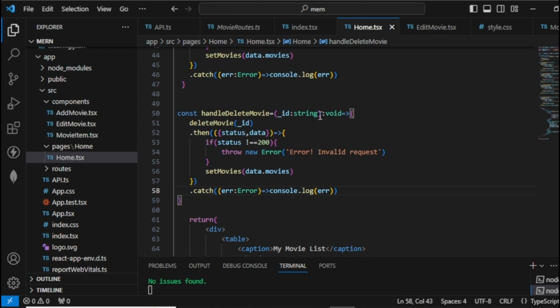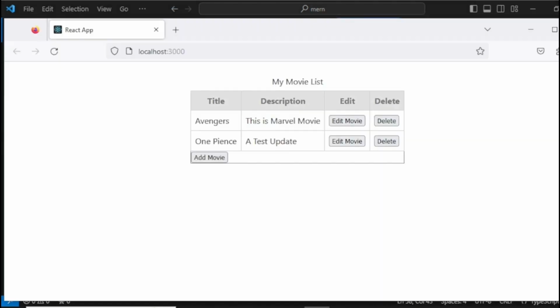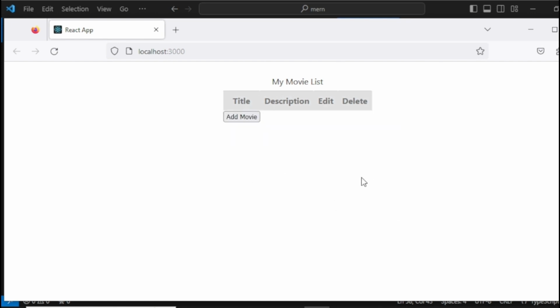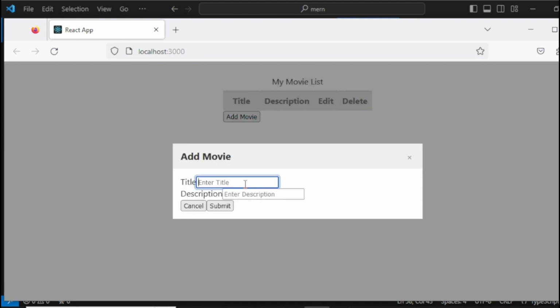So to test this one, let's head back to our main browser. So, to test this one, let's try delete this. Oh, okay, so let's delete this one. Okay, good, it's working. And there you go. So that's it, guys. So let's try adding back that again. So let's say One Piece.